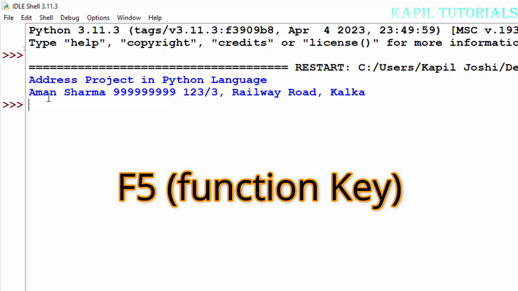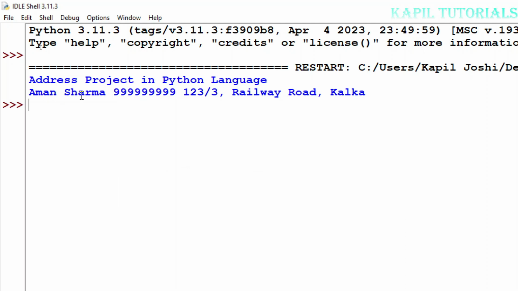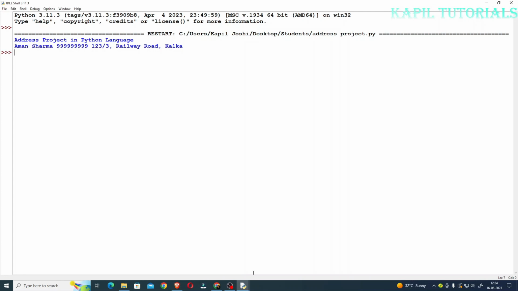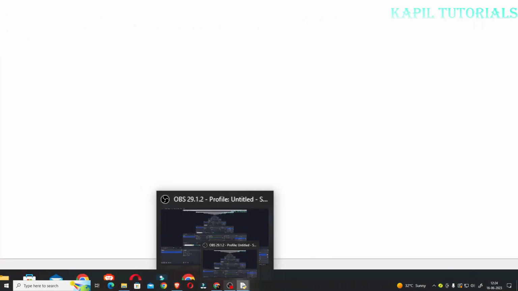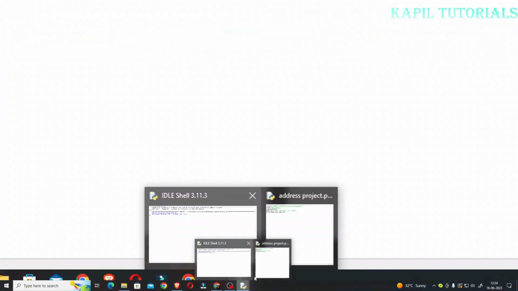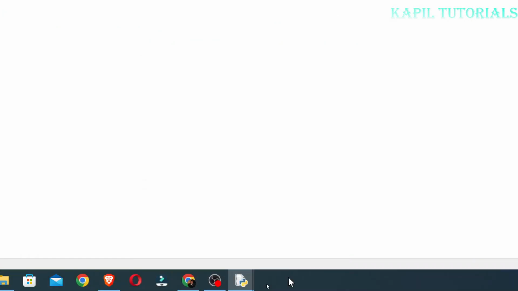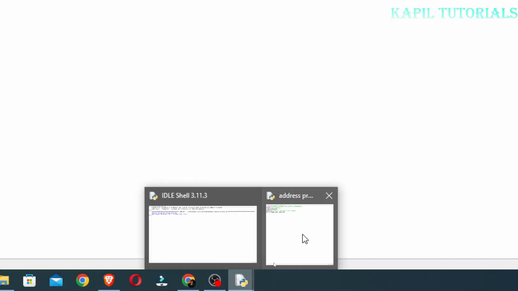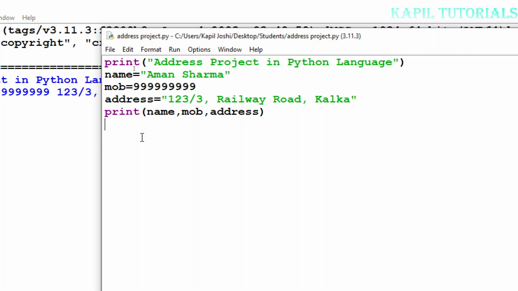Now you can see here, it's not looking that good. Name is there, then mobile number, then address. It's not looking good. So I'll go to the taskbar at the bottom, where I have two windows, and select the coding one. Now what changes could I make here? Simply, I want to print the variables on separate lines, so it looks more meaningful.